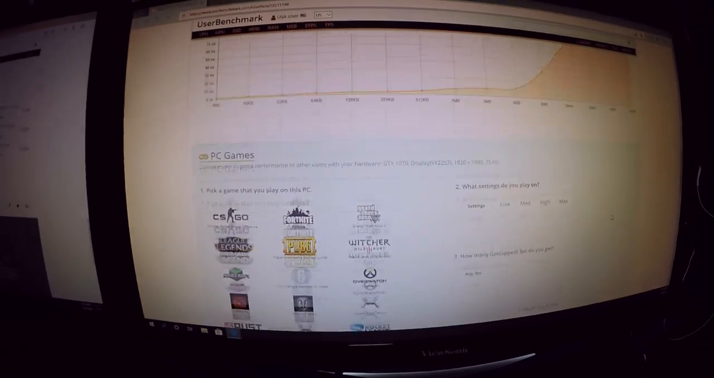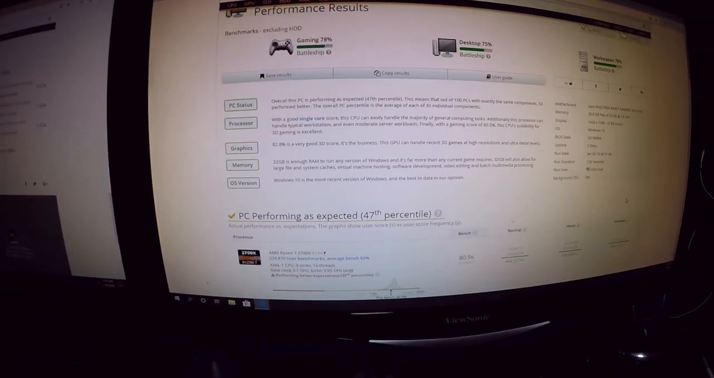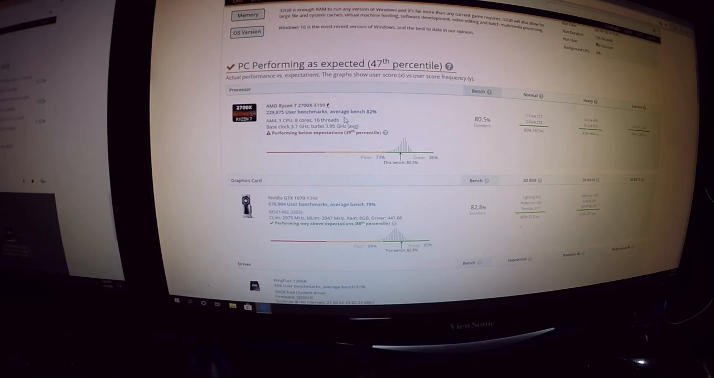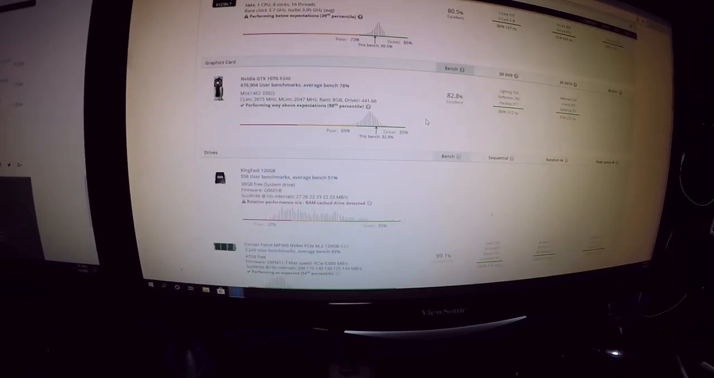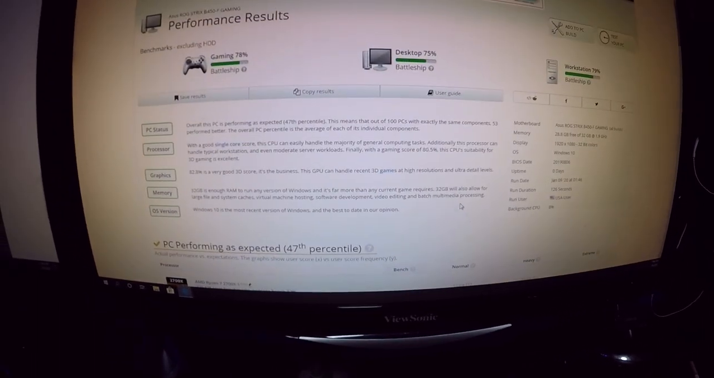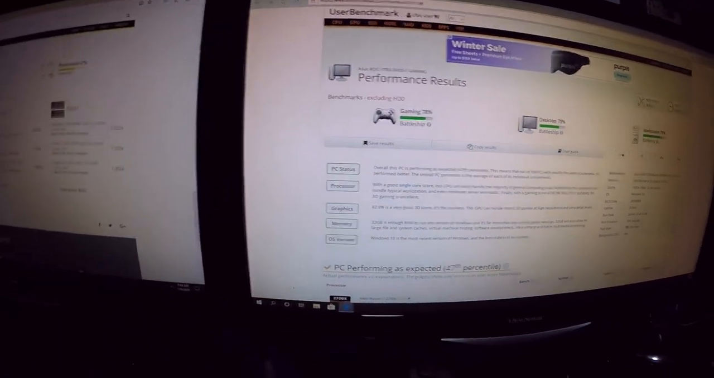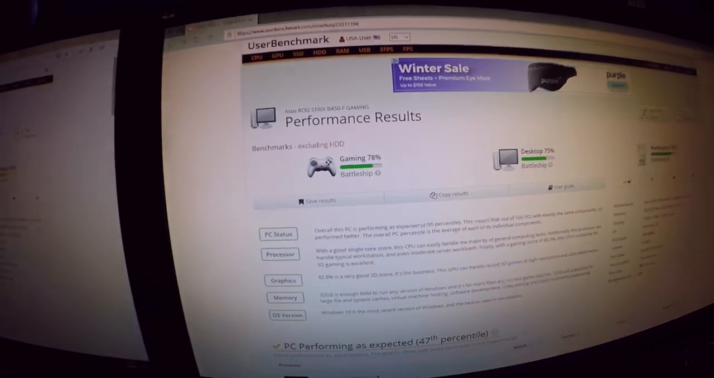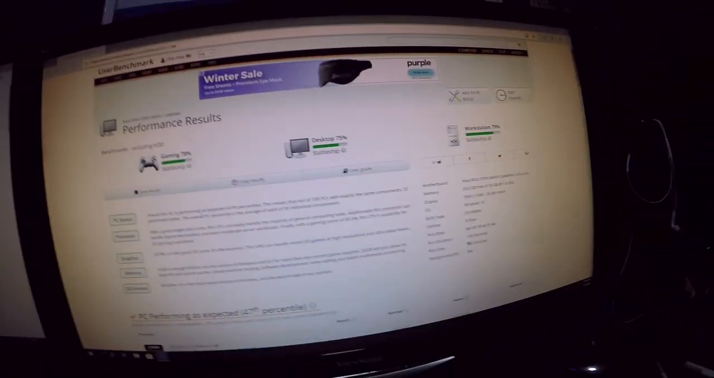So if you guys would like to test your equipment, it will break it down and compare what everything is to your other system. See, it tells you what you got: Ryzen 7 2700X, graphics card 1070, KingFast, Corsair, Trident Z RGB. It just gives you a good rating, and then it'll tell you how well those individual parts are performing. So there it is. My score average has come up quite a bit. 75, 69, 60 to a 78, a 75, and a 79.